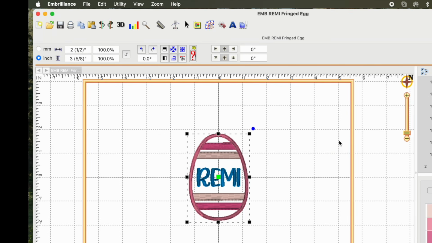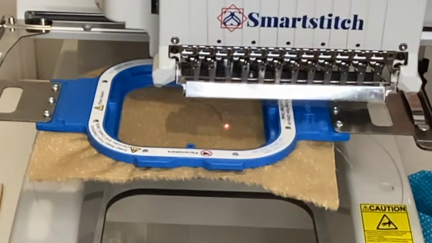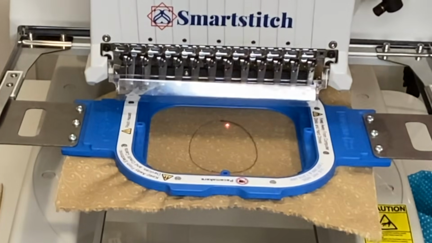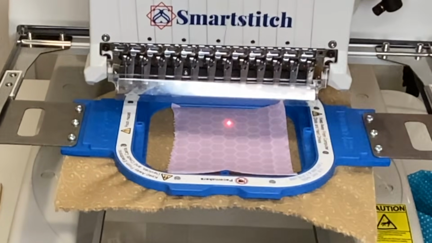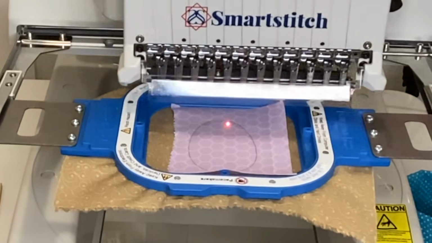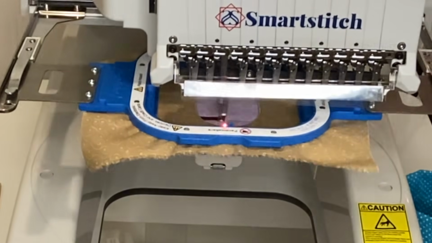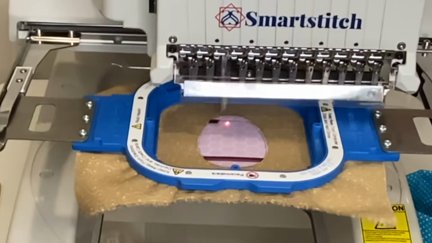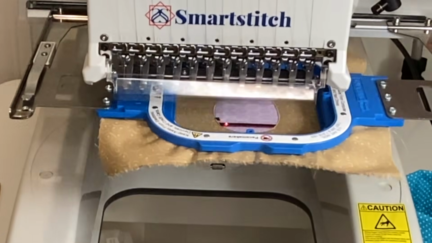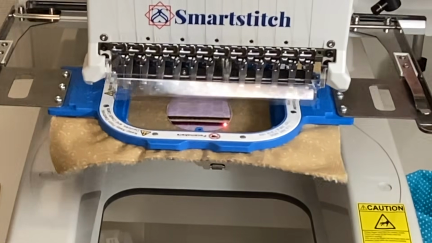To stitch this out, I used 2 pieces of stabilizer and my background fabric, and I hooped them using my 5.5 inch Mighty Hoop. I ran the placement or position stitch to know where to put my applique fabric, and then I ran the tack down or material stitch.